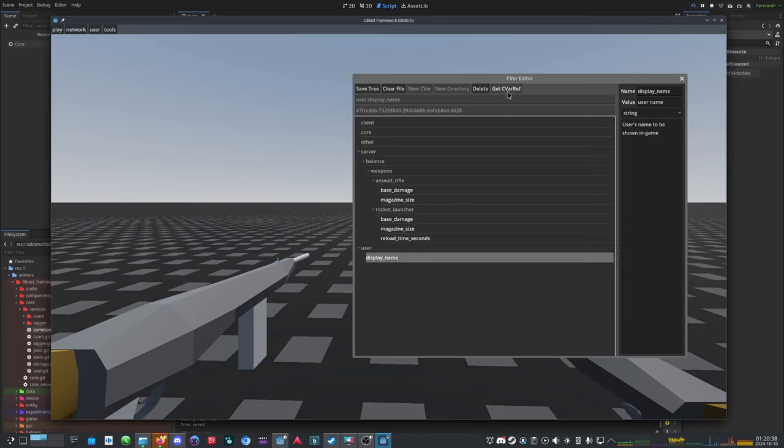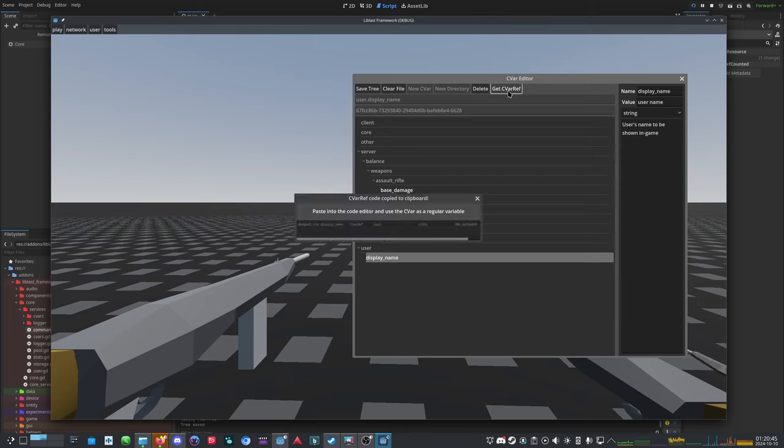We can make a CVAR reference. So I hit this button, get CVAR ref. And it says CVAR ref code copied to clipboard, paste into the code editor and use CVAR as a regular variable. I need to modify this text because it's not as easy as a regular variable, but it's pretty easy. This is just for show. I can click and it just disappears.